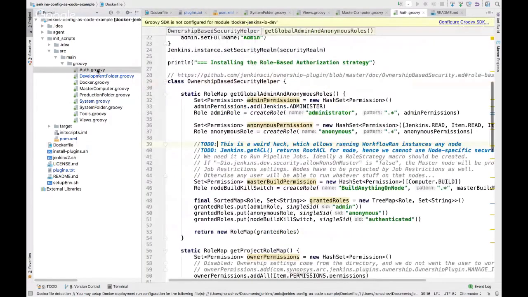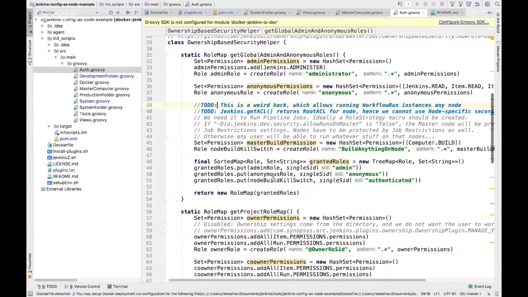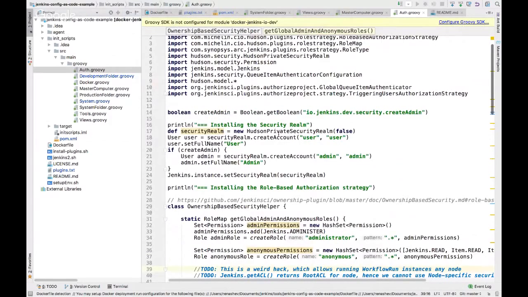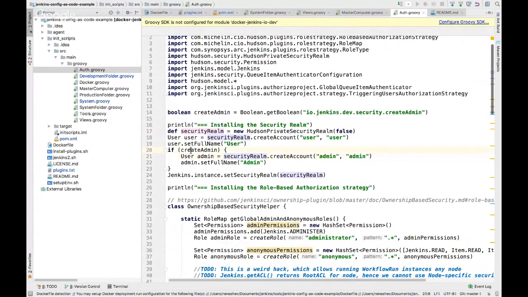So for example, there is a pretty complex Groovy script which initializes my authentication engine. So what does it do? I use Hudson Private Security Realm, and I pre-register several users. For example, there is a user and also user admin, but you may notice that there is an if condition. For demo purposes, I use admin, but in production, there is no admin user in the system at all. There are only users who have read and write permissions to jobs, but no administer permissions.